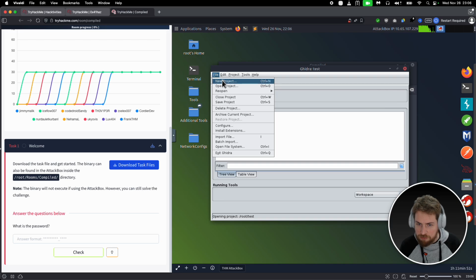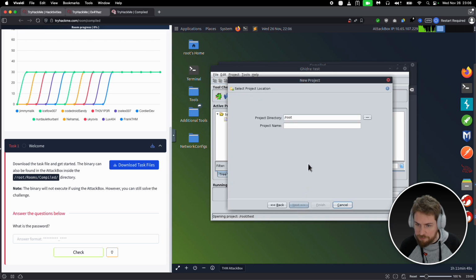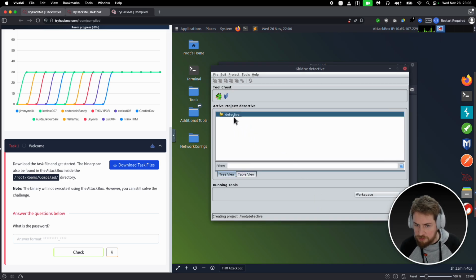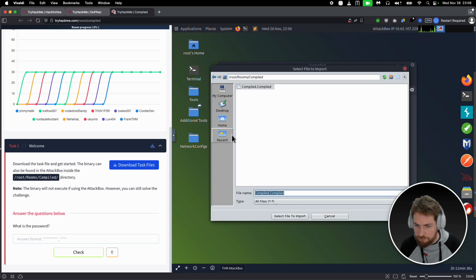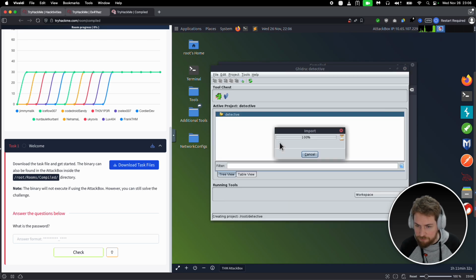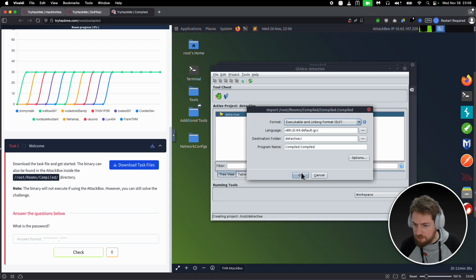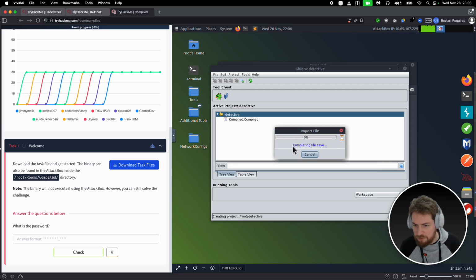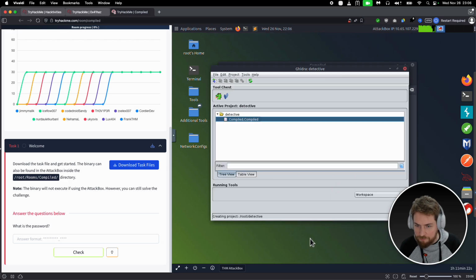We click File, New Project, Next. Then give a name to your project. So I call it Detective. Click Finish. Then we need to load the program. So click here, File, Import File. We click on the file. We click Select. It's going to import it. Click OK. So we have to go through a bunch of screens. And then we click OK.